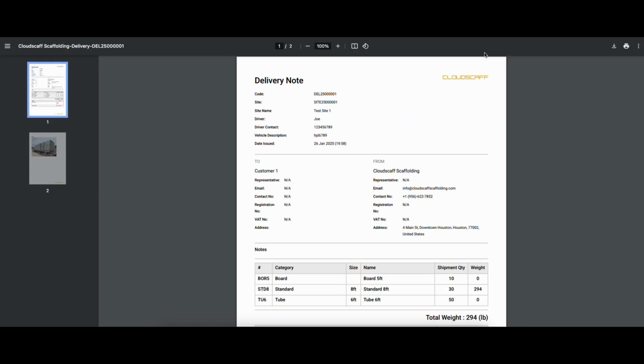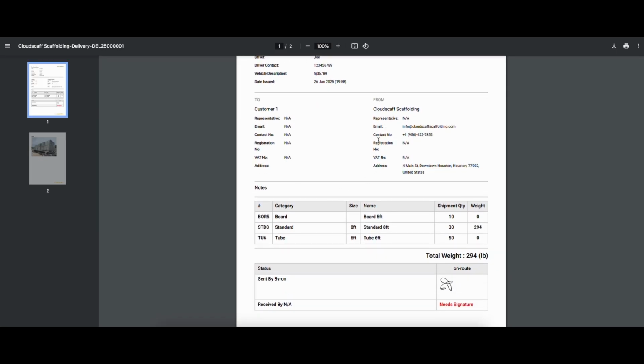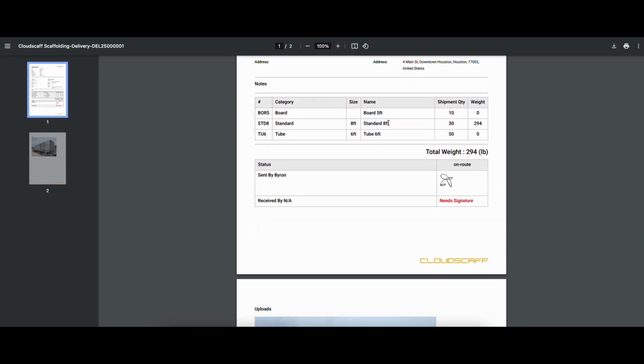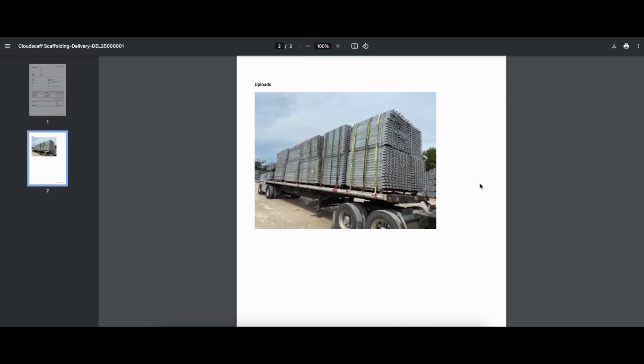I'm going to open up that delivery note. It comes once again branded to your company information, all the site particulars, vehicle description, customer information, your company's information, any notes that needed to be added, the entire inventory list that was added to that delivery, the total weights, the first signature, and you can see that this delivery has not yet been received, so it needs a signature receiving the inventory. There is a picture of our truck that has been loaded.